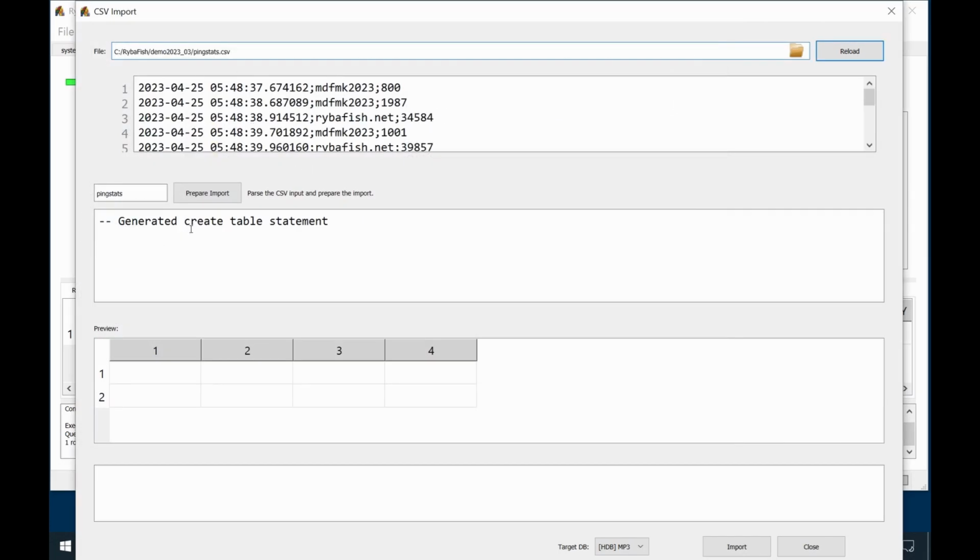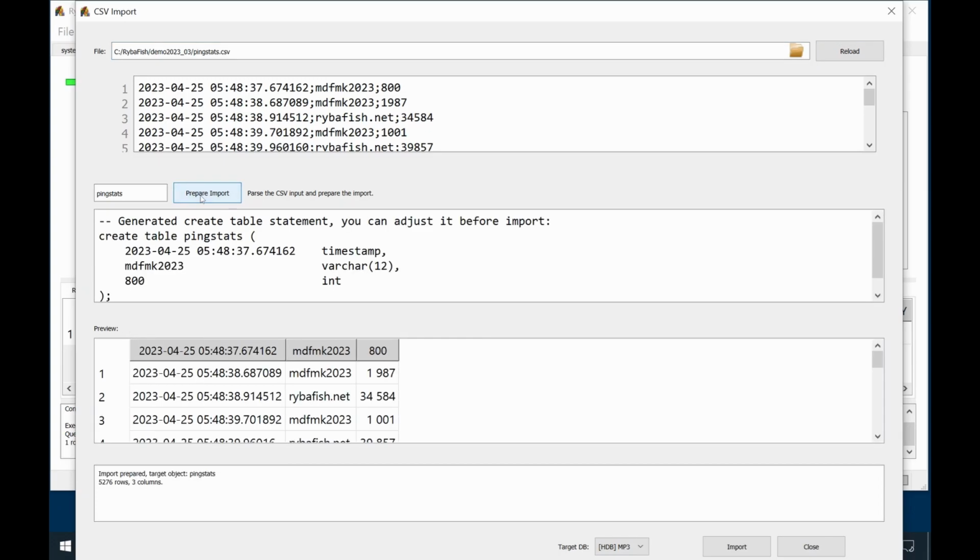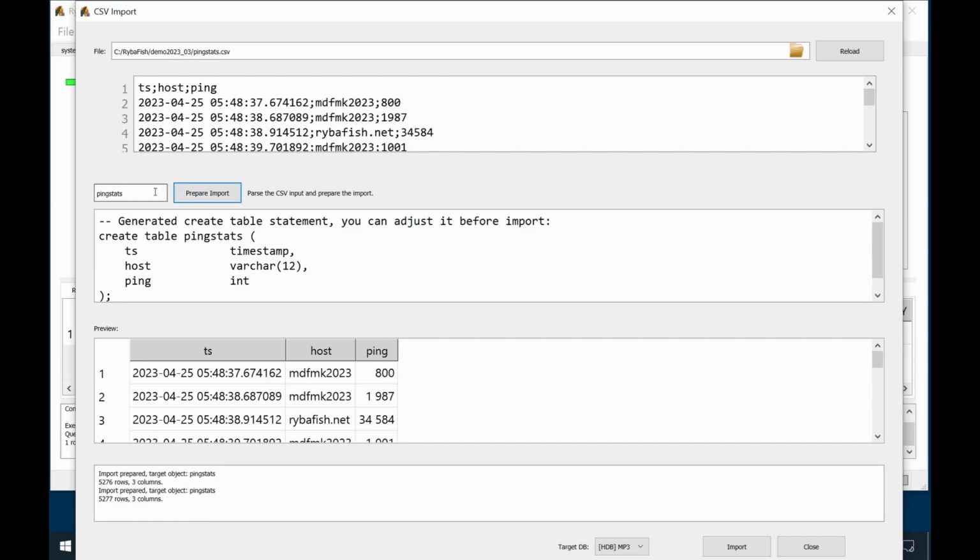Then we need to prepare the import, because on this step, RybaFIsh will generate the target structure. In this case, you see it's kind of ugly. Column names are wrong because we don't have a header row in the CSV file. So let's create it quickly: timestamp, host, and ping itself. Let's execute prepare again. The name of the target object is inherited from the file name, so ping stats, and we can review the data. It looks as expected, and then we can hit the import.